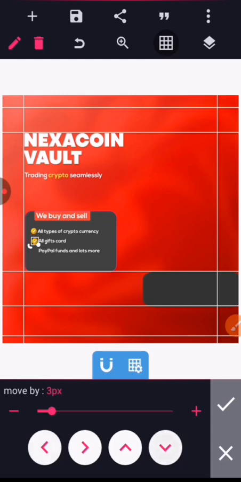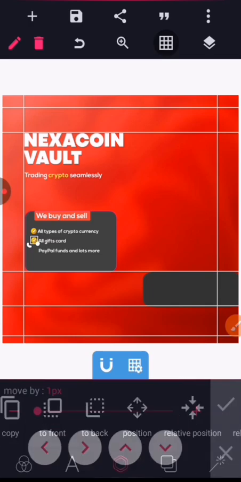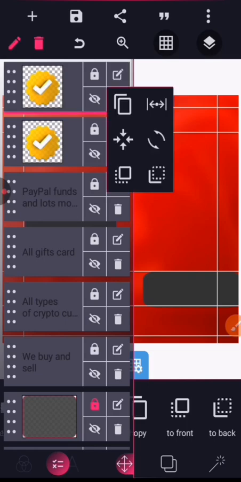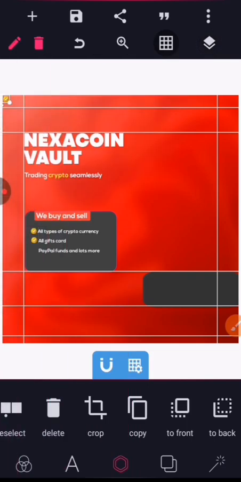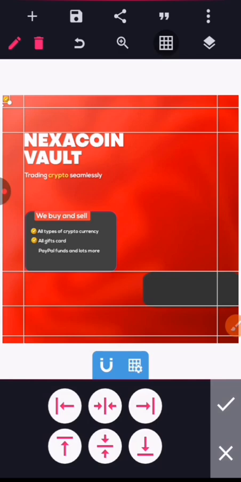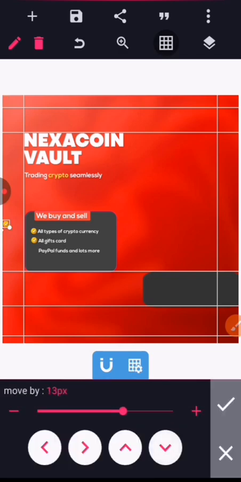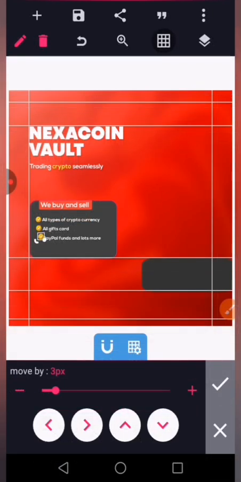You can see I did not let the tag touch the edge of the shape. There's space between the edge and the tag. So always respect white space. It makes your design look more professional. So let's make it fast, snappy.